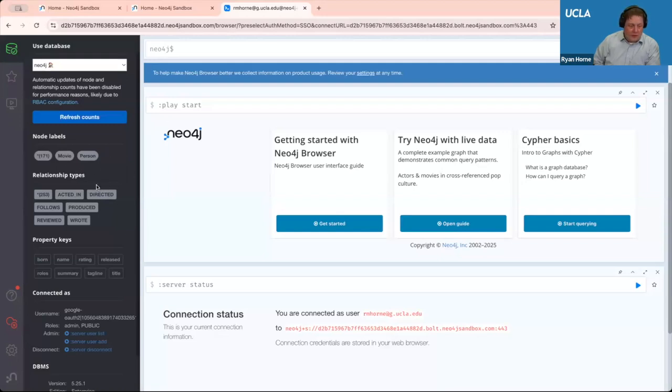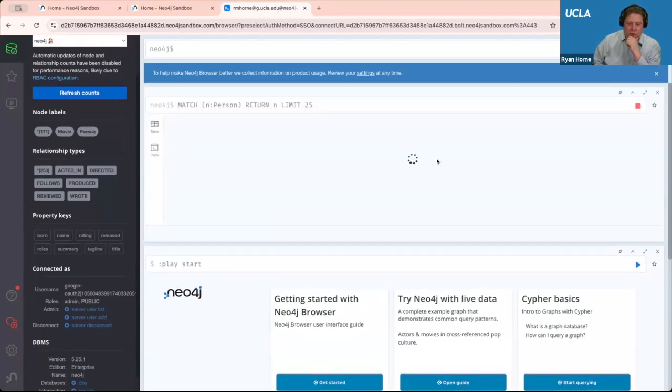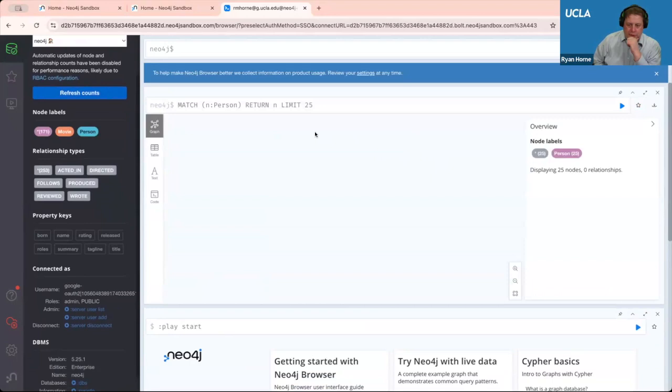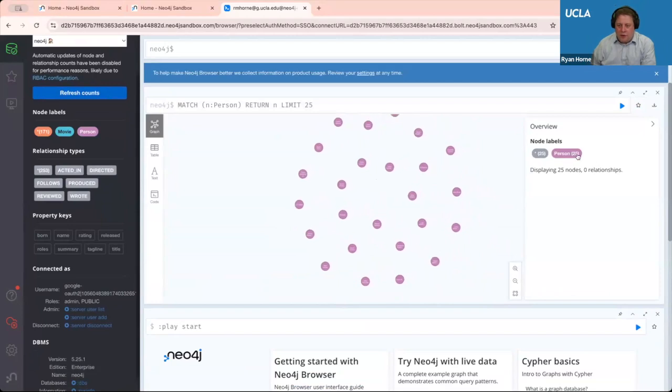We'll get to all this stuff in a minute. Acted, directed, follows, produced. Then we have different property keys. So for the first thing you do, click on the person button. Where this says person, go ahead and click on that. It'll think for a little bit, and it'll show us, look at that, a graph. Nothing's connected though, and it's showing us person.